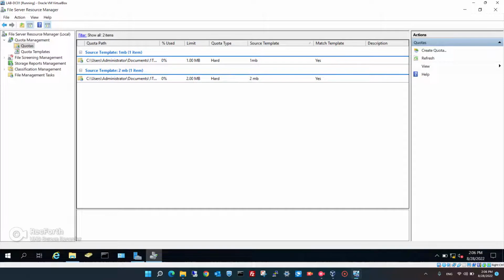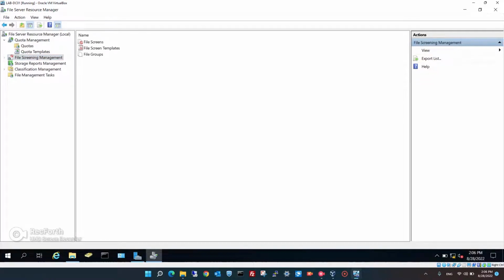Now let's see how we can stop the file extensions from being stored in the folders. For example, in the same IT department, I want to implement that no one should be able to store any .mp3 or .mp4 files, because I don't want to allow them to store any video or audio files. In the same way, you can also stop users from storing .exe, .dll, .jpg, and a number of other files. So we will see one by one. In order to achieve that, there is an option called file screening management.